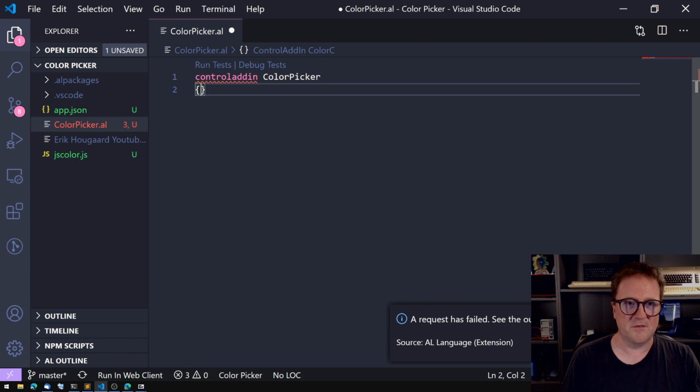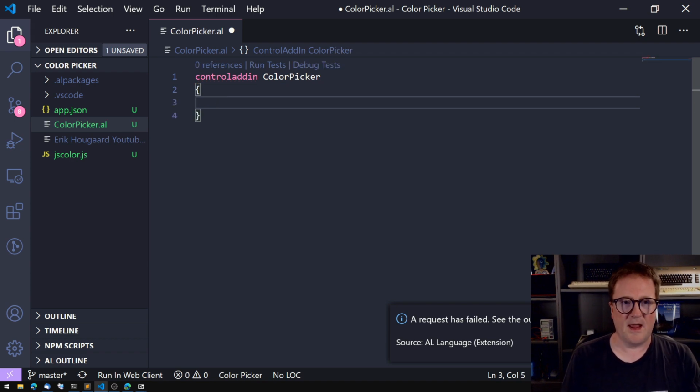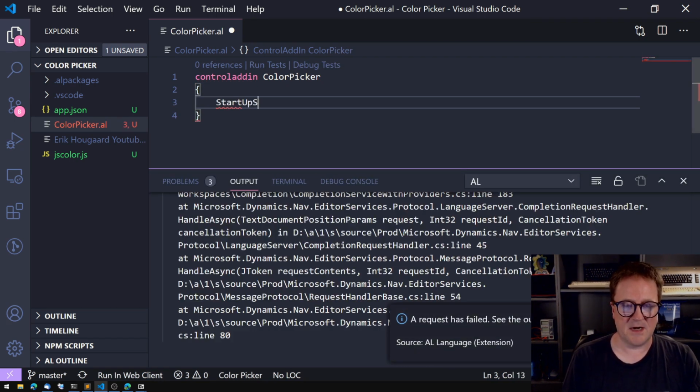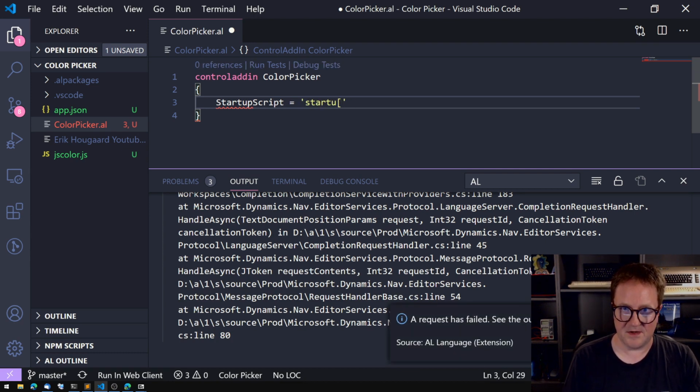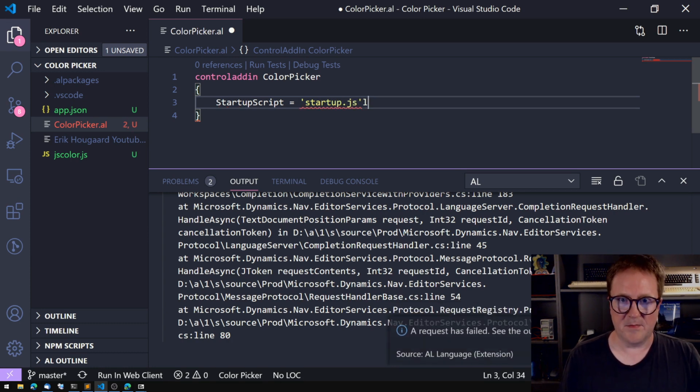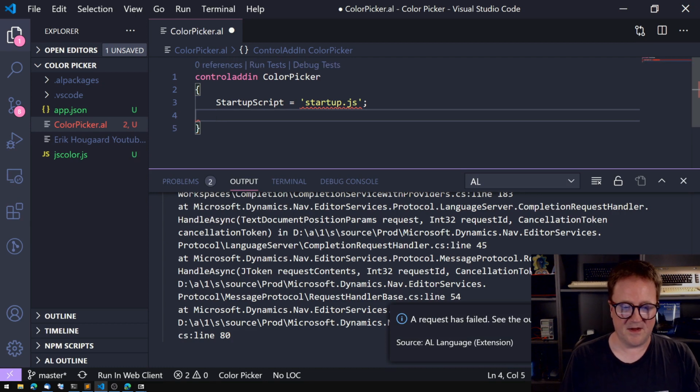So let's create this controller in color picker. And this one needs a startup. As you see now, what we lost is actually the IntelliSense. Let's see if I'm able to do this without IntelliSense. Startup.js. It's really angry at me right now. Let's see if we can survive.